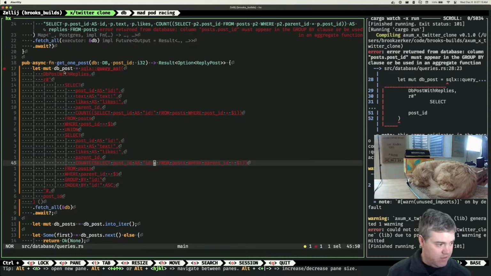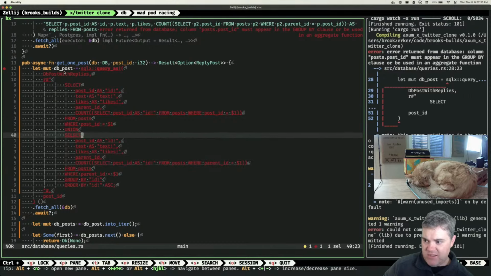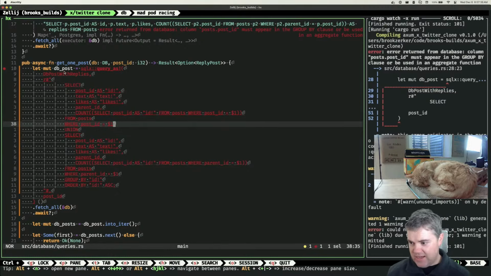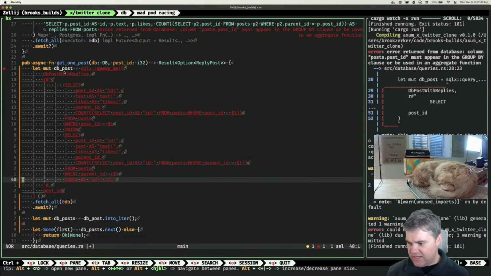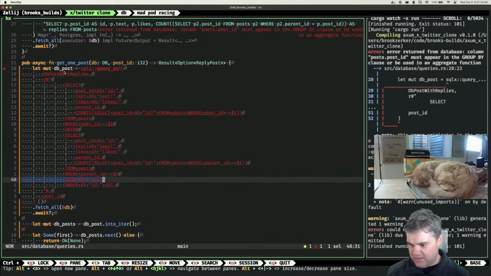Oh, it doesn't like that. Okay. So post ID must appear in a group by clause or be used in an aggregate function. Okay, so because of the union thing, now I can't do group by here, right? That would be really cool, but I doubt that I can do that. What did I do? Delete. I wanted Y.